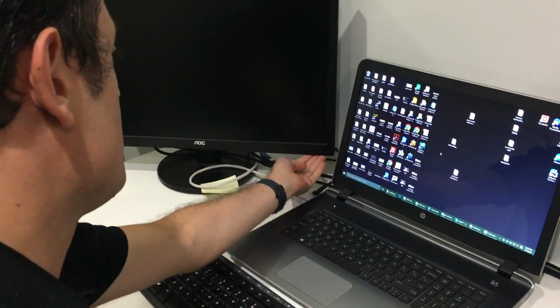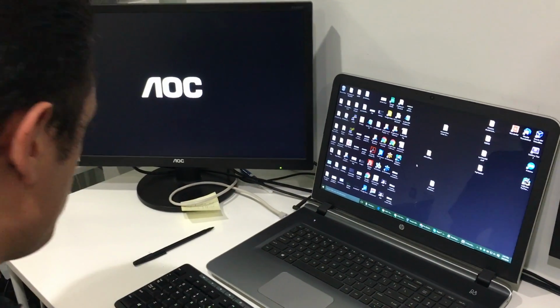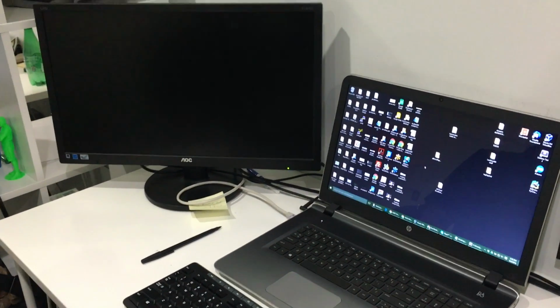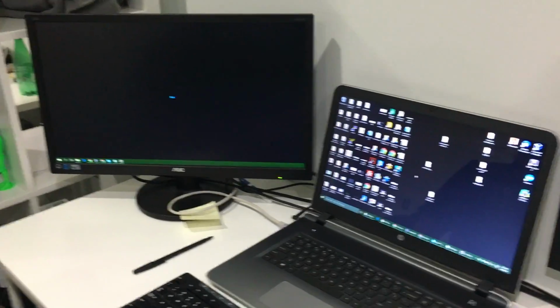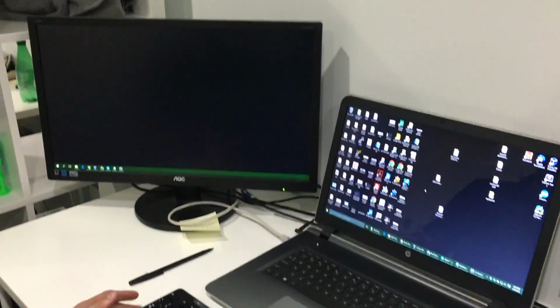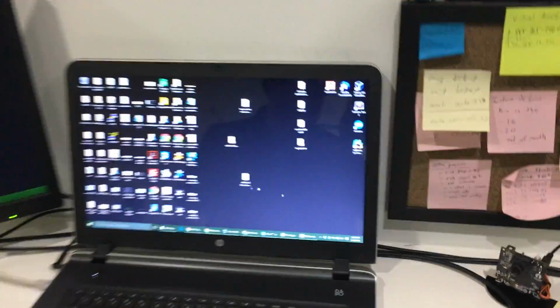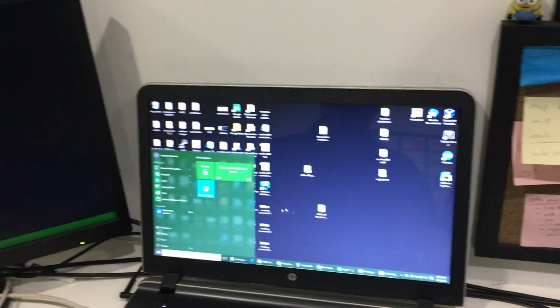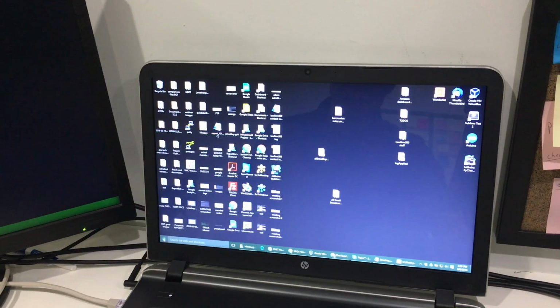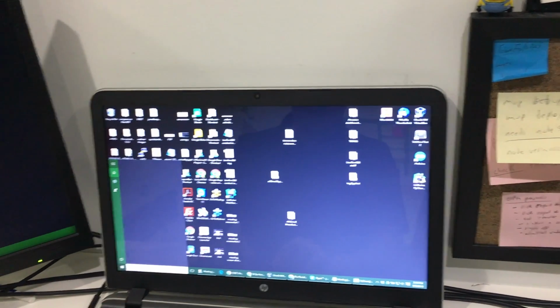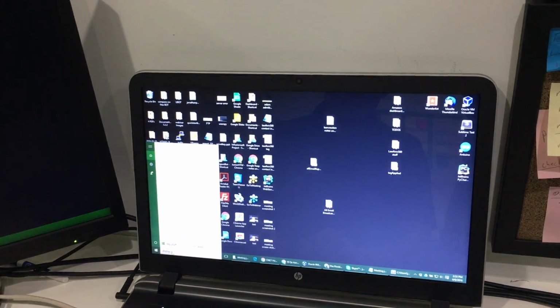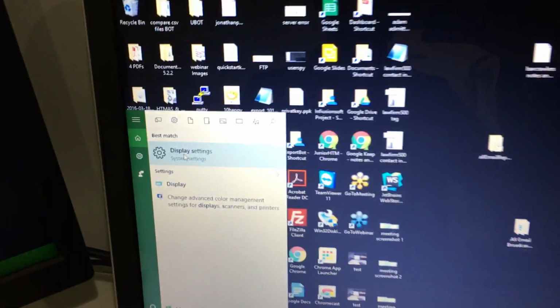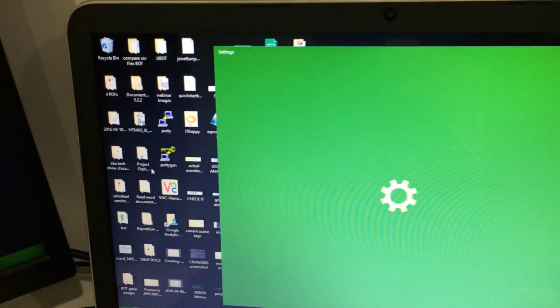Turn on your second monitor. And then after that, you might want to configure it. So you either click on Start and type display settings. The first option that shows up, you click on it.